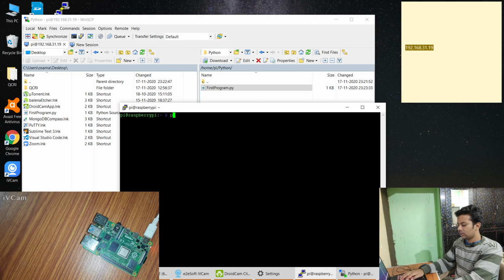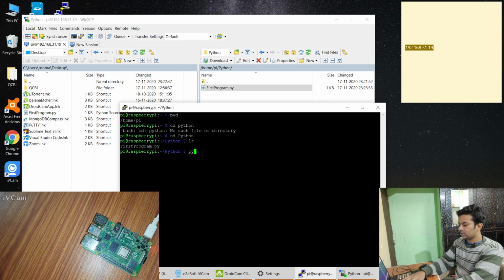ls, home, py. So I'll do cd Python. Okay, it's capital letters, Python. Okay, I'm in the Python folder. So I'll do ls to see all the files. See, it's showing me I have this file. So I'll just run it with Python.